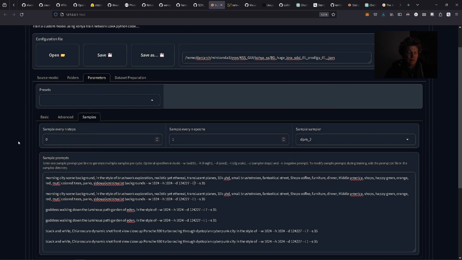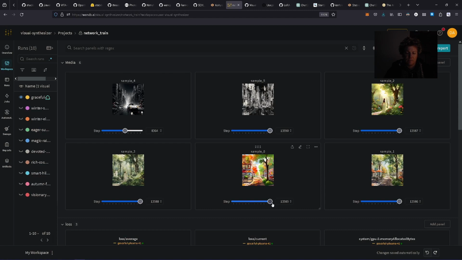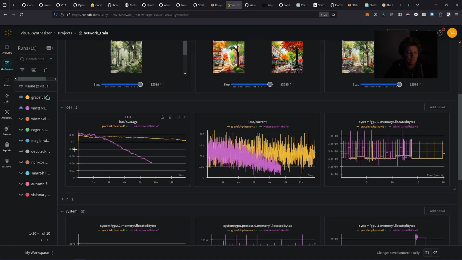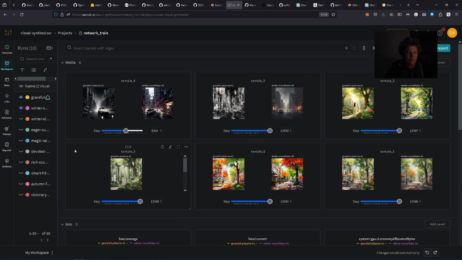So that's a quick overview of Weights and Biases. And you can also overlay other runs. So you can compare runs, which is a cool feature.